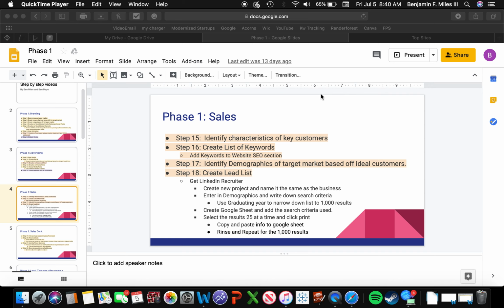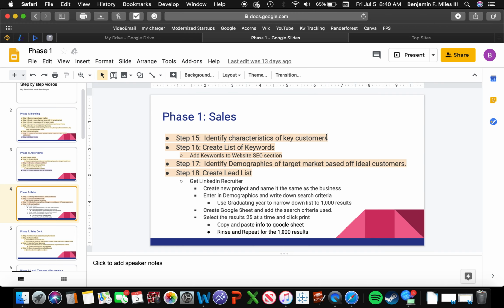Today, I wanted to go through step 15 and step 16 with you on the process of building a brand. Now, these steps all have to do with sales, so that's why it's under the sales category. Now, step 15 is identify characteristics of key customers.